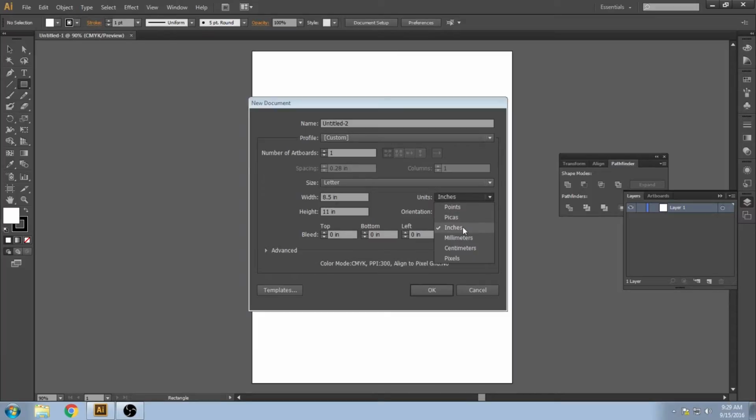Inches are what I'm going to use, but millimeters, centimeters, and pixels are all units that we'll cover in this class. Points and picas tend to be used more with graphic design, and if you take that later in your college career or outside of this class, you might run into those.